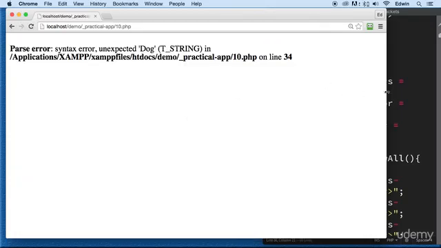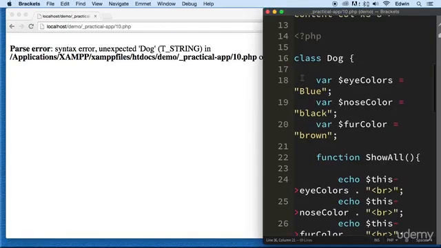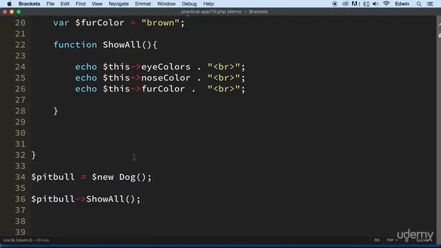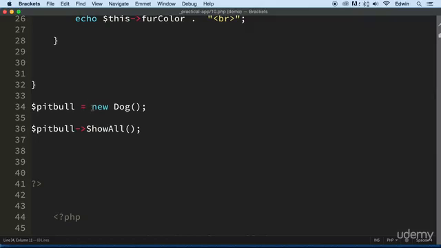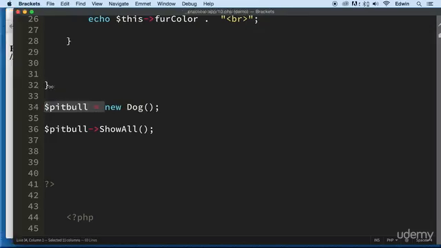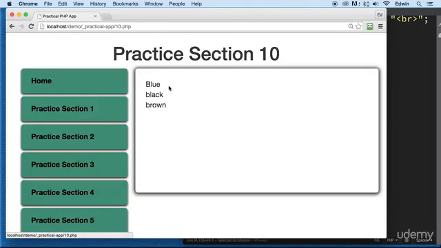We got an error here on dog. Line 34 is saying syntax error, unexpected dog. Of course, this new thing, and the reason why I made this mistake is because I was creating another variable there, and I stopped just to show you that you need to do this first. I created this, and then I stopped there, and I left it like that, and I kept going here. That's the whole reason. All right, so let's just return everything there, and we'll go ahead and refresh. Perfect. So we got blue, black, and brown.